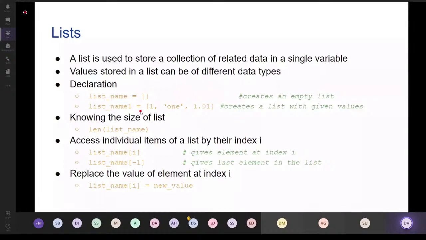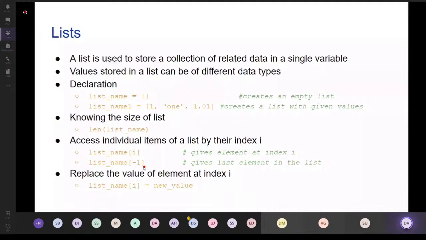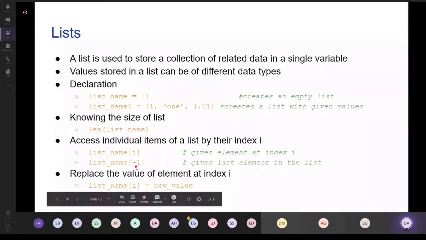If you give a negative index to the list name, it returns the last element in the list. This is not used in any other language, and Python supports this. So if you want to print the second last element, you can directly give it. To replace a value inside a list, you can give list name of the index and the new value. This value will replace the element at index i.